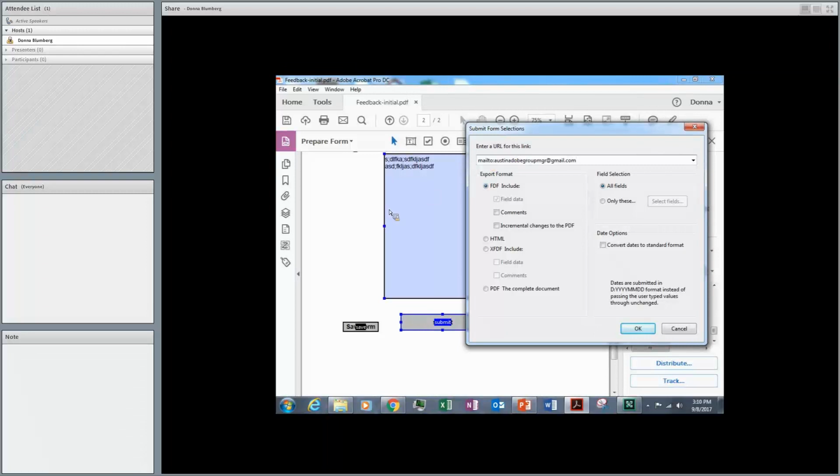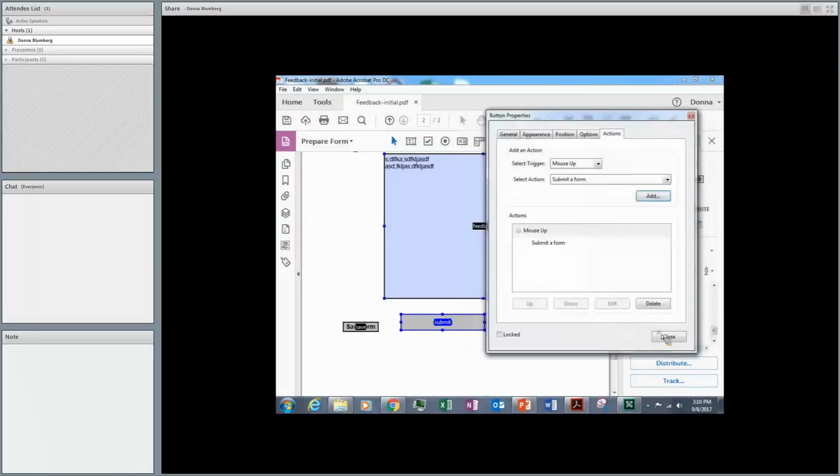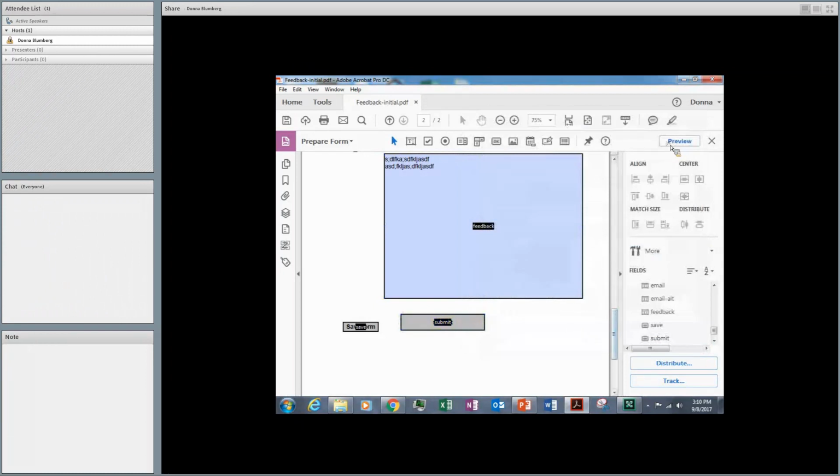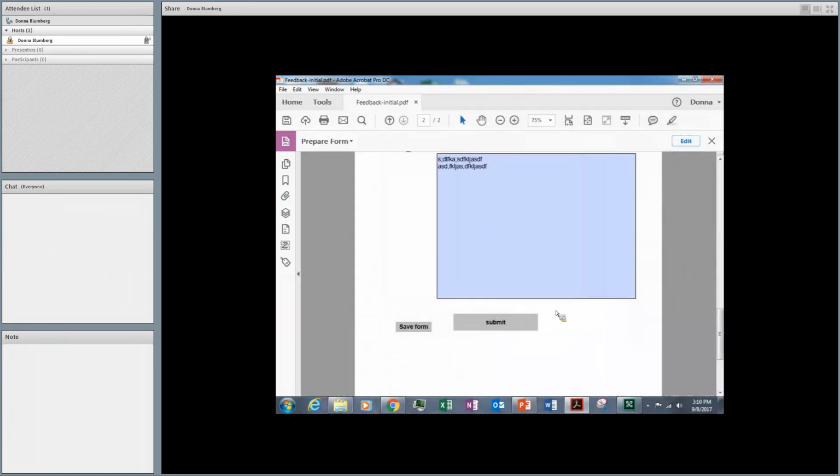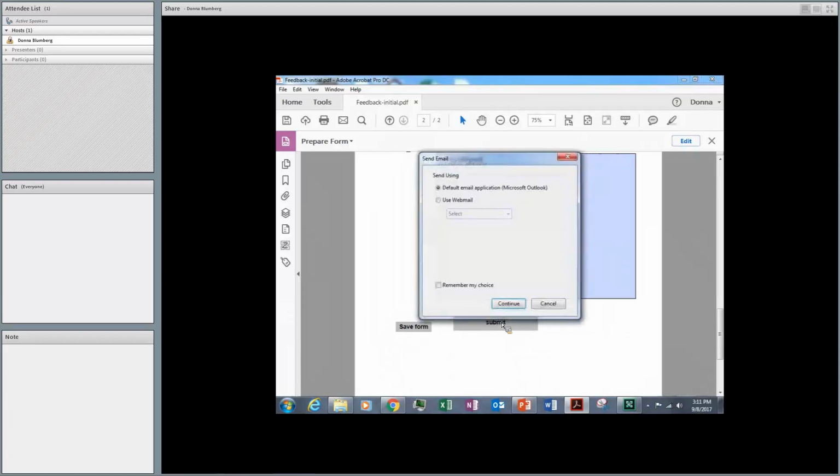And here I'll just choose the PDF complete document. Go from here, click OK, submit form, preview. Now we'll see what happens here. I only use webmail. So in other words, I don't have Outlook or any other email client on this machine. So here, interesting. This does allow me to use webmail.